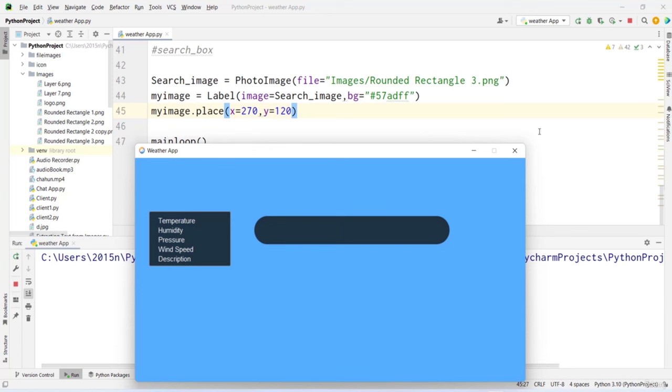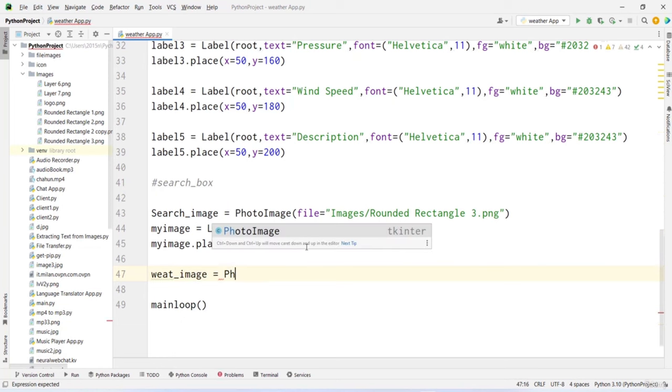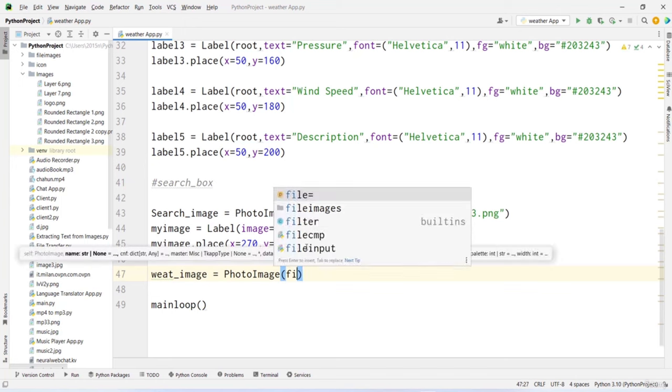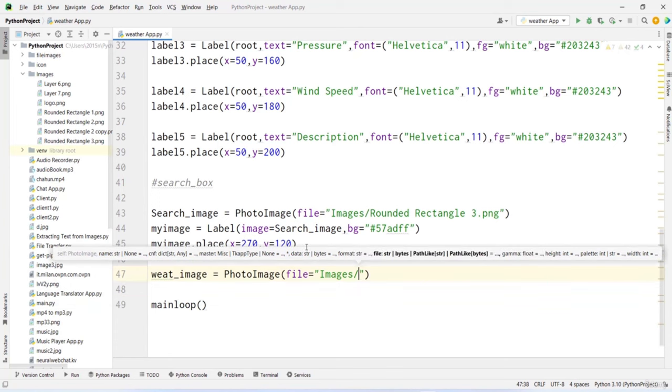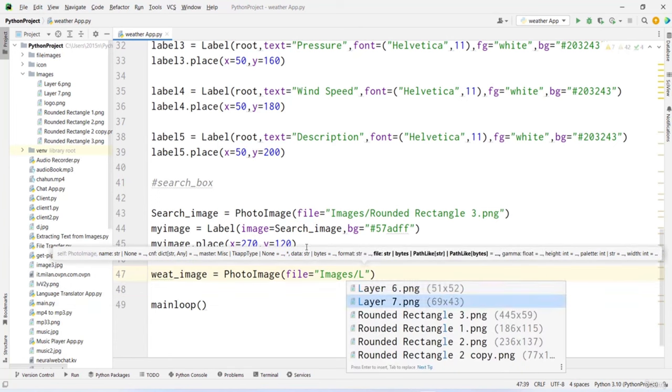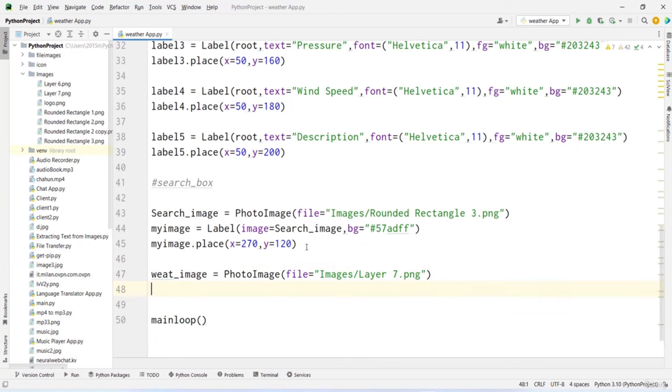So now what I'm going to do is that first of all, let's just put a weather image on that search box. So right in here, let's basically load another image, and I will just name this image as weather image. You can just name it anything you want. Just going to PhotoImage, and then the file path is going to be this folder of images, and then it should be layer 7.png.